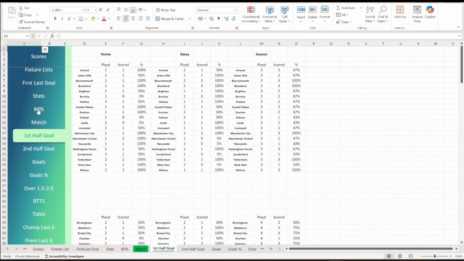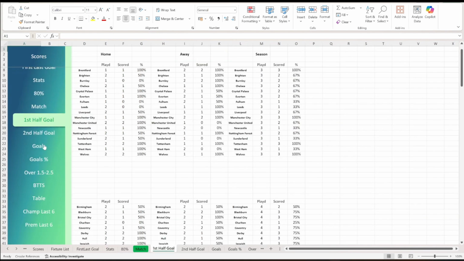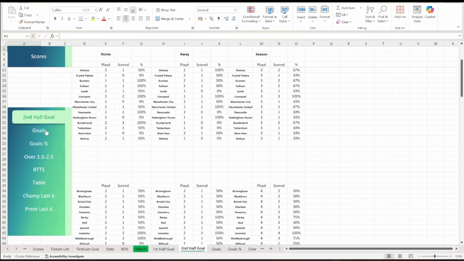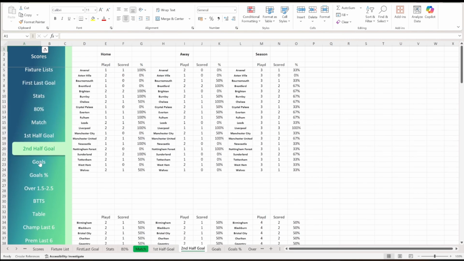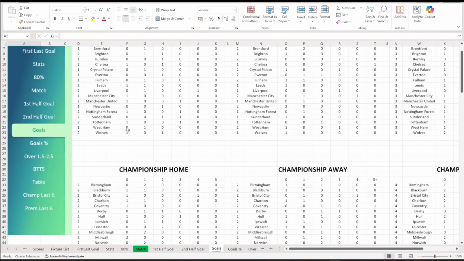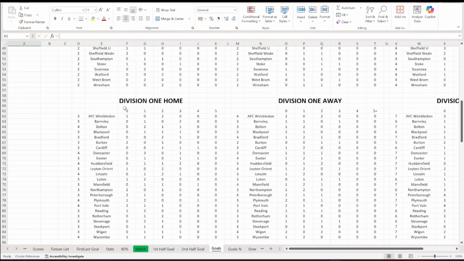We've got the first half goals, second half goals, goals in general. What that does is, again, I'll just scroll down. I'll just pick Wimbledon because that's the top. They've played 3 home games at the moment. They've had a 0-0. They've scored 2 goals in 2 games. I pick on Blackpool.